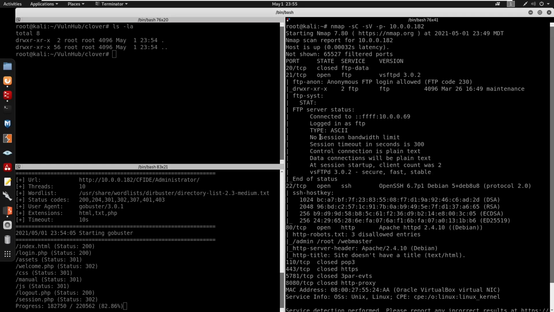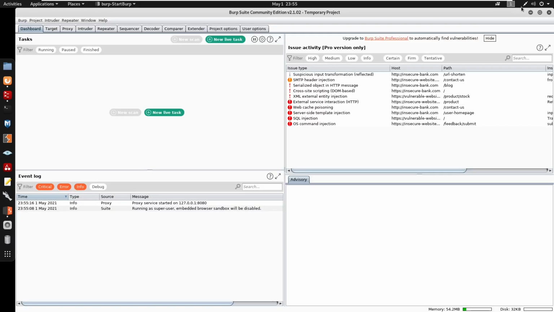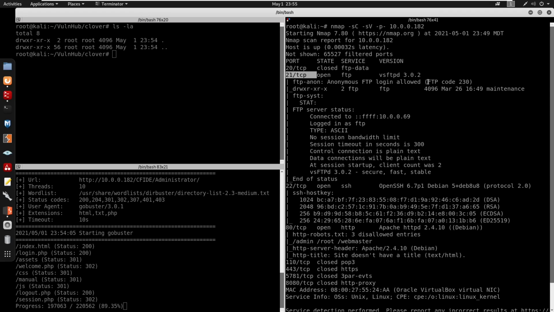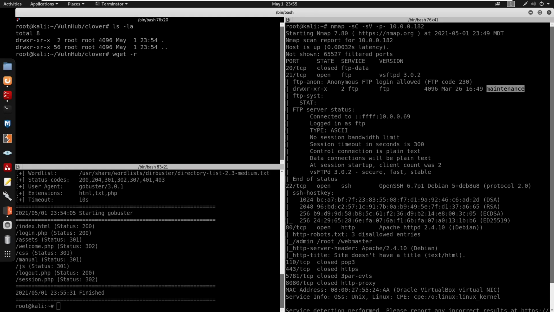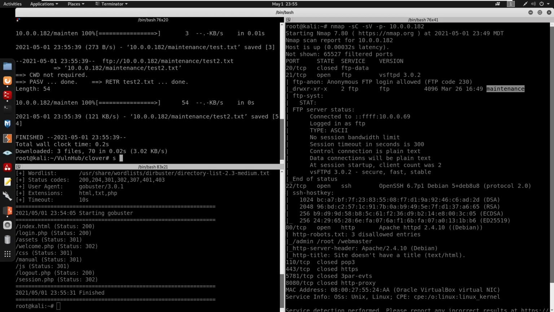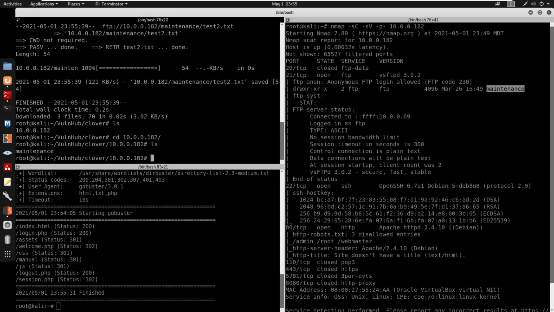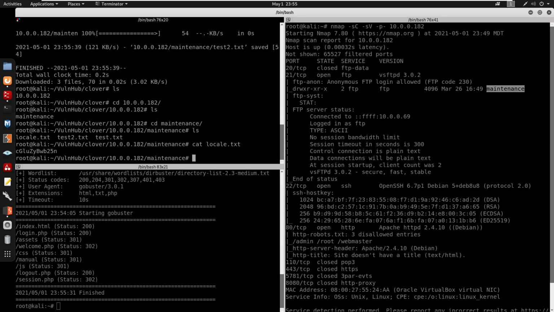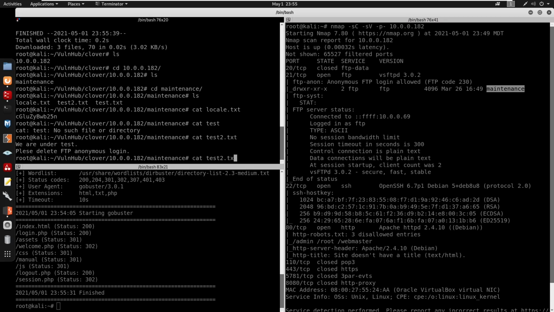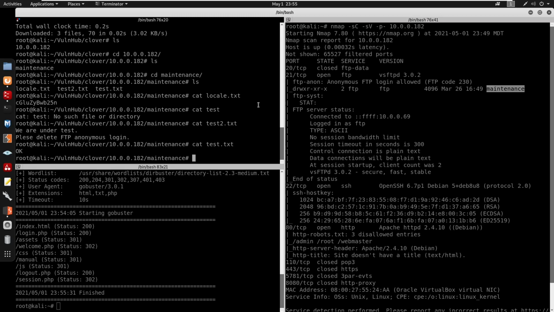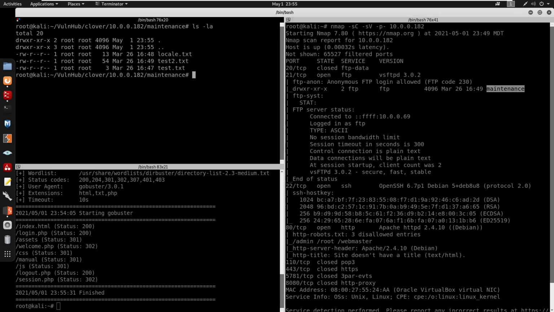Looking at the ports, we do have FTP data on port 20 and port 21 for FTP. We have a directory called maintenance. To get that without logging into the FTP, we can just use recursive mode. We'll use ftp for the protocol and 10.0.0.182. This is going to get all the files and create a new directory for us. We'll cd into maintenance, and we get local.txt, test2.txt, and test.txt, right? When I did this box, this was a rabbit hole, so we don't need to worry about it.